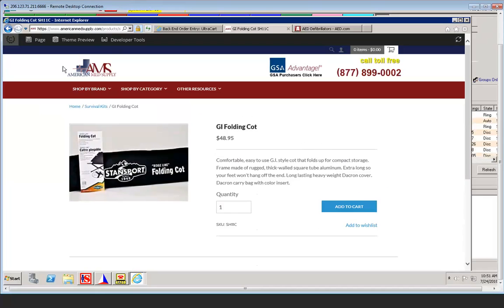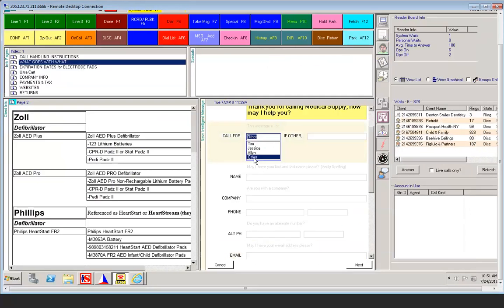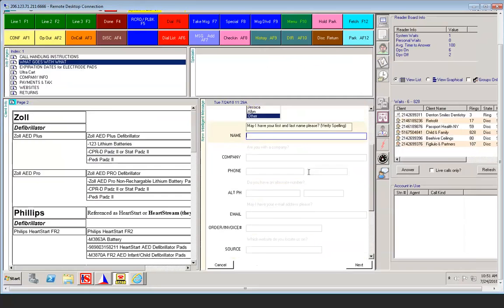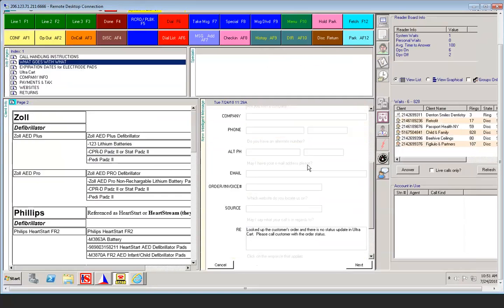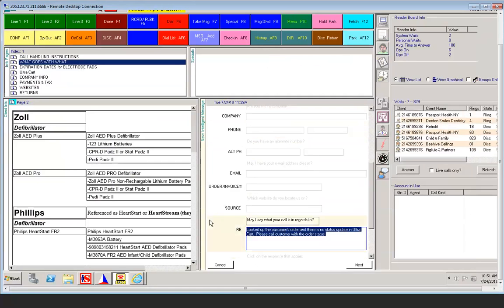In TA, is that an option, like the caller just called to inquire? No, so for something like that, what you would do is select other, because it's not something that was specific. And then at the bottom, you just tell Tim, after you've put in the phone number, name, and email address: caller was looking for a chin strap for their CPAP.